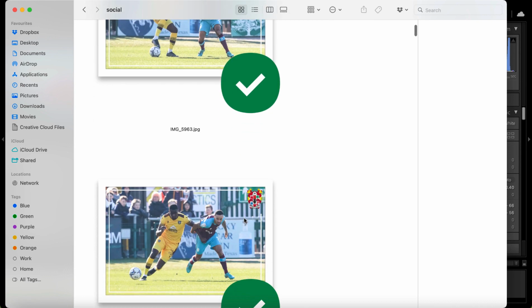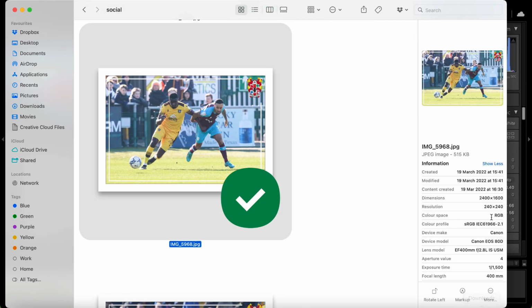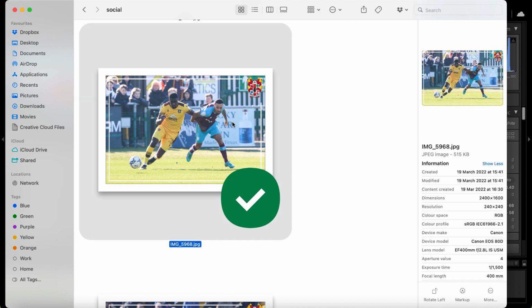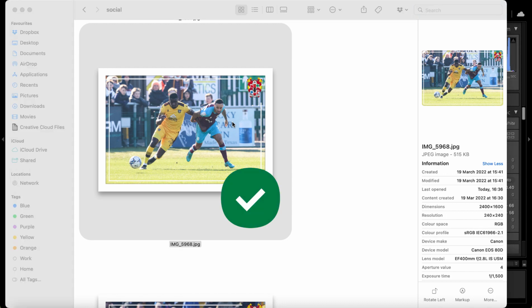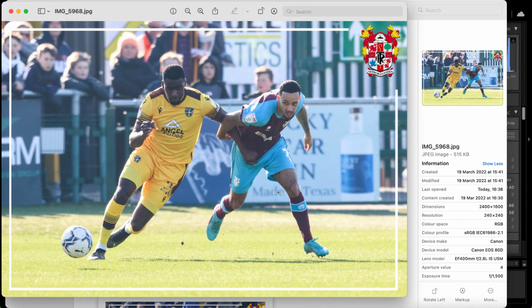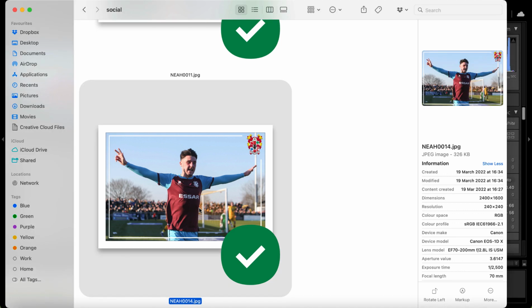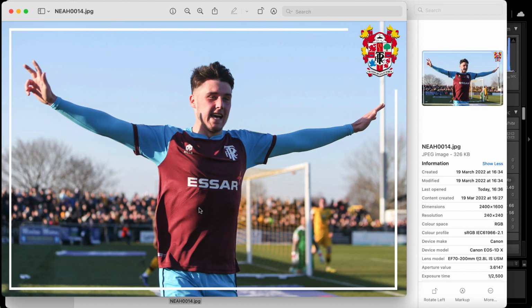However, if I then go into the social subfolder, you'll see all the same images, but limited in size. The dimensions are now 2400 by 1600. If I open one up, you'll see the club's watermark that is used on social media, the logo in the top right hand corner, and then this border is being used. So there's one of the ones we were just editing, from the game, and that's how it appeared on social media.